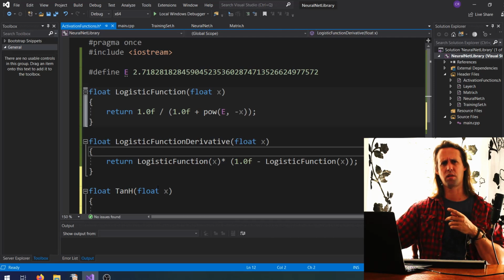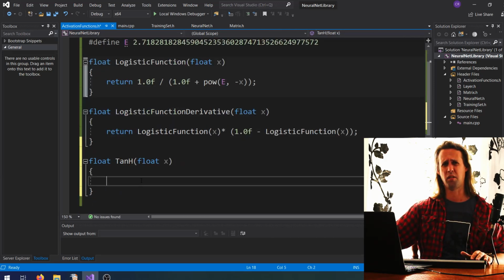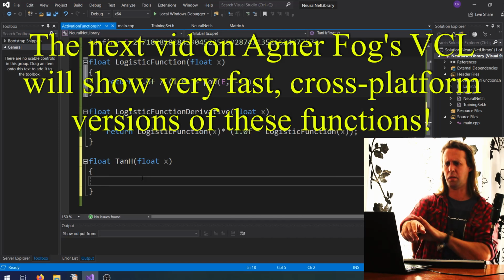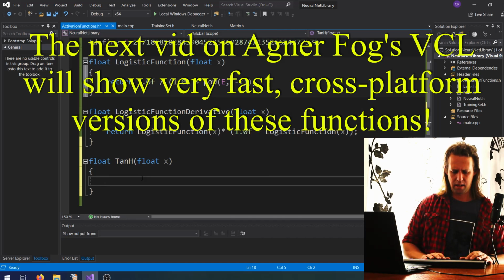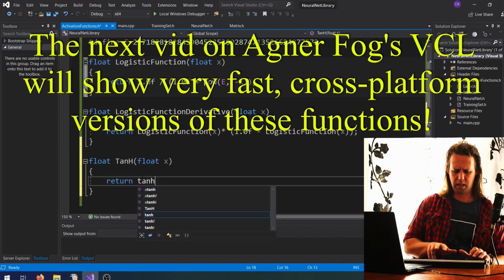I don't know if it's cross-platform. You might have to include math.h or something like that if you're working with Linux. But return tanh of x.